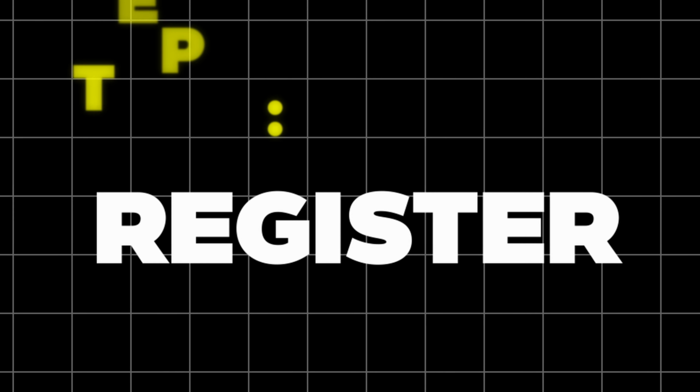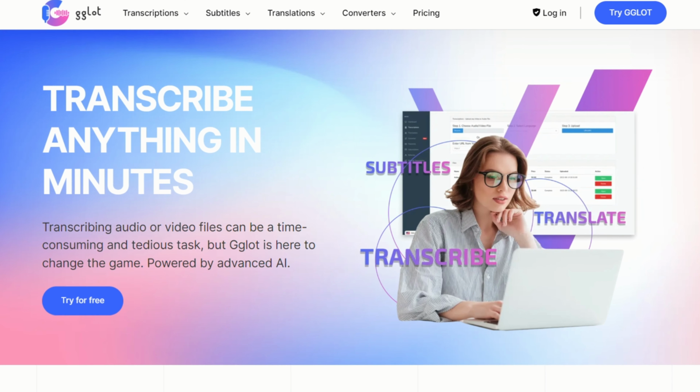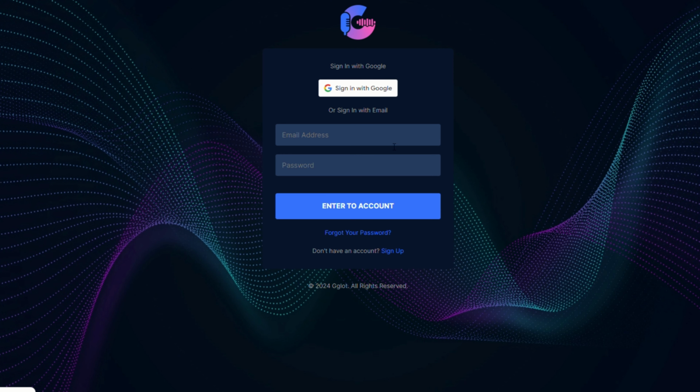Step 2. Register. You can access all the great features of gglot for free by signing up. This will be the next step that you are going to do. Start on the home page. Click on the login button located in the upper right corner. From here, you'll be directed to the login page. Then, scroll down to find the Sign Up option at the bottom and click on it.